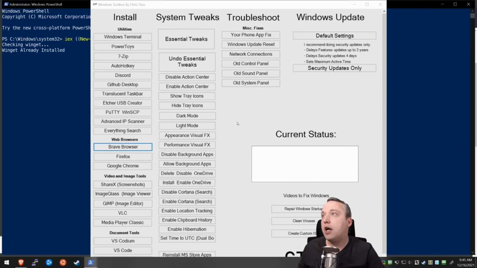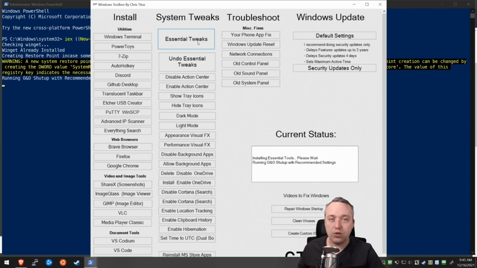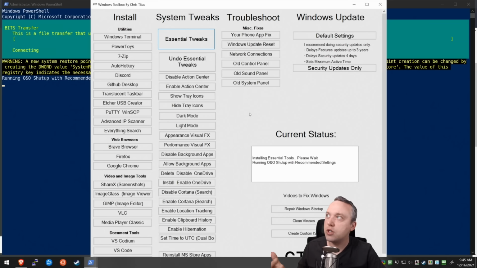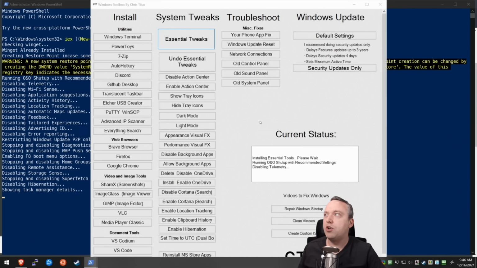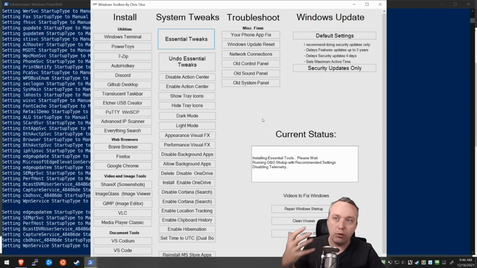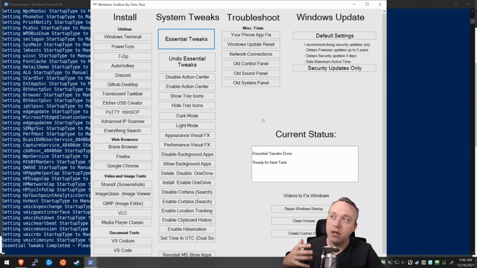program for me. However, most times I just hit essential tweaks and that just kind of does the norm for me. I usually run this after every feature update that happens on my system, as Windows will re-enable telemetry. It'll re-enable a lot of Microsoft Edge stuff. There's a lot of really fine-tuning that happens with this essential tweaks. It helps with services and a lot of other things, but it's very quick to run. It's already finished. You can do other things.